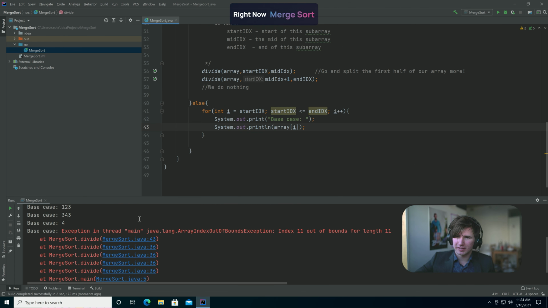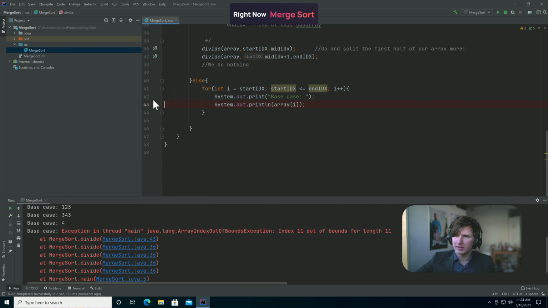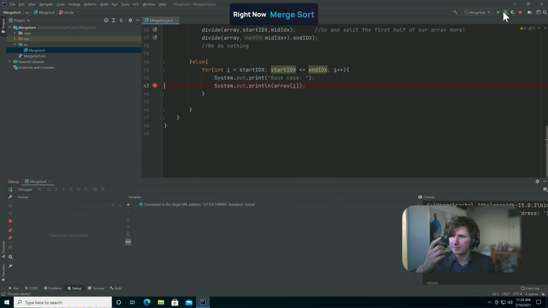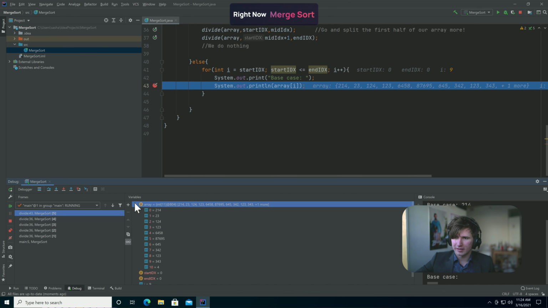Where is it happening? It's happening on line 43 here, on system.println array at i. I'm going to go into here. Okay, so we're reaching a base case, but there's actually nothing in the array here. So we're going to go until the end, so we can see we're printing out all our various items. 9. Okay, we're at index 9. Our length is 10. So this is the last valid index. So I think it's just an issue with our printer.